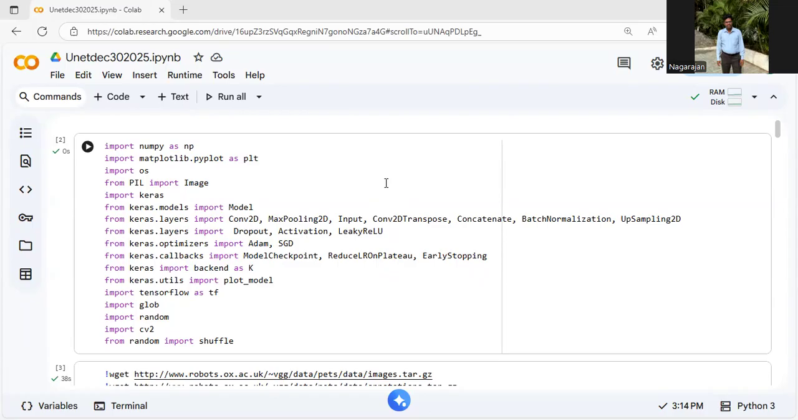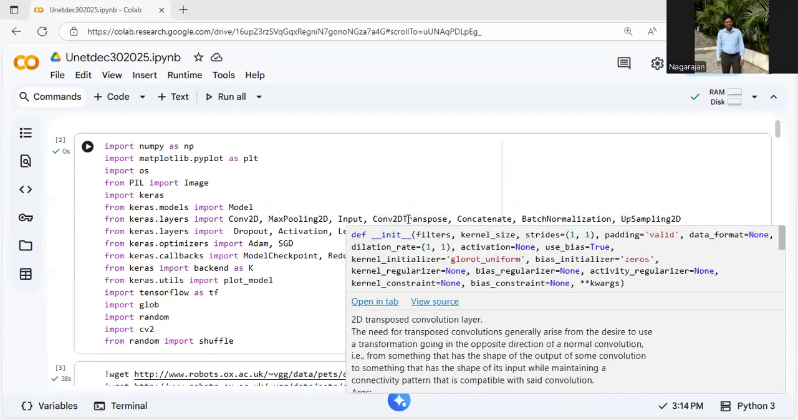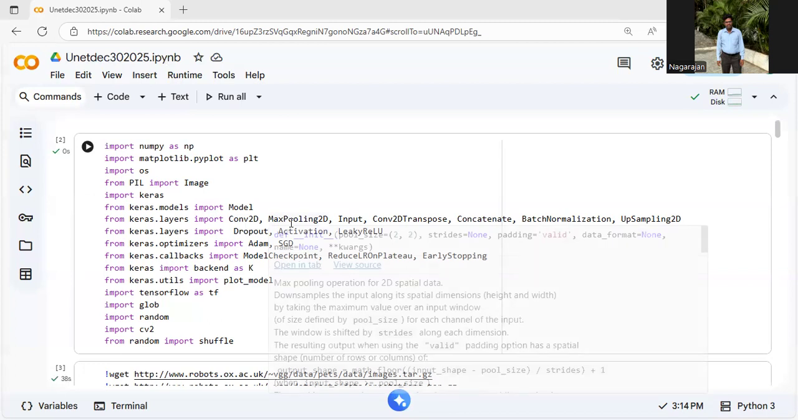Then the expanding path is there. This also consists of layers like convolution and so on, used to create the segmentation map of the output like this. And moreover, UNet follows the concept of skip connections. Here we're going to see a simple example.